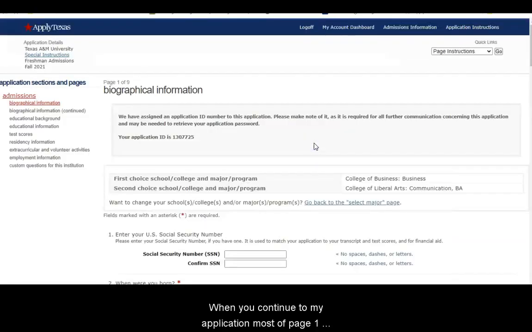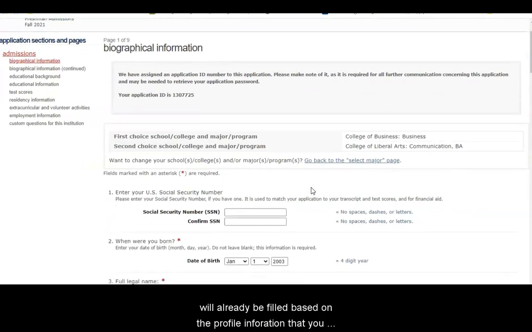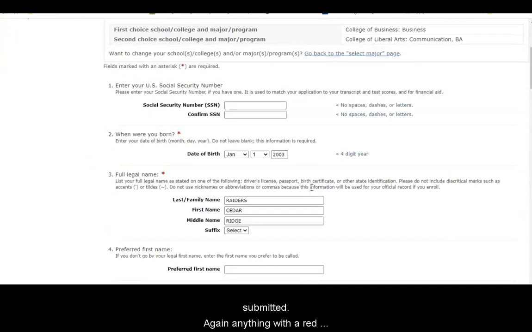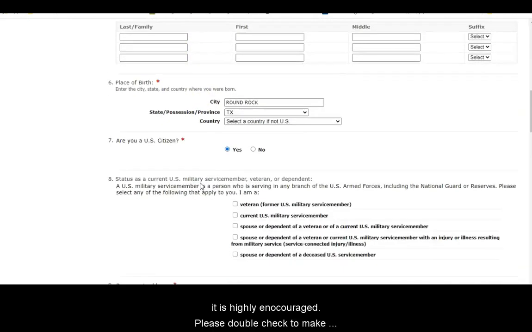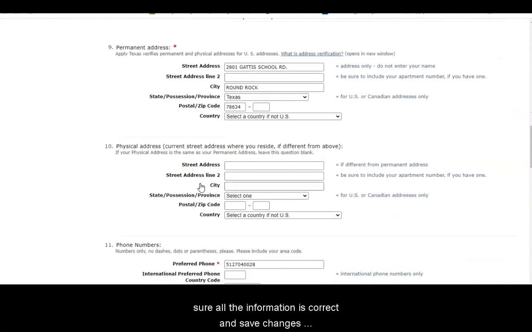When you continue to My Application, most of page 1 will already be filled based on the profile information that you submitted. Again, anything with a red asterisk symbol is required. Although a Social Security number is not required, it is highly encouraged. Please double check to make sure all the information is correct and save changes before moving on.